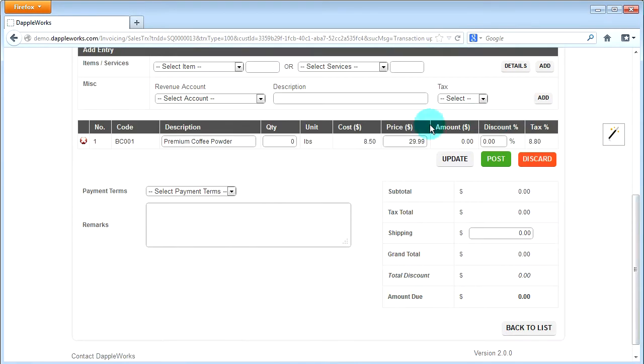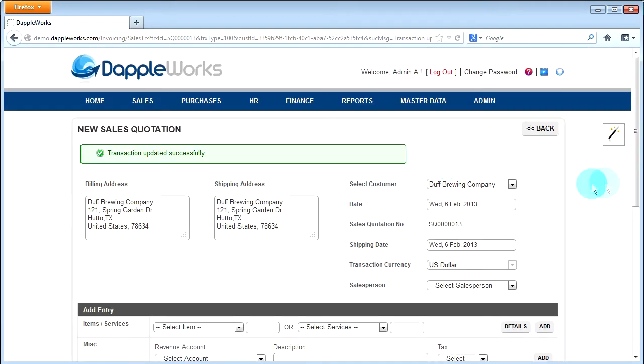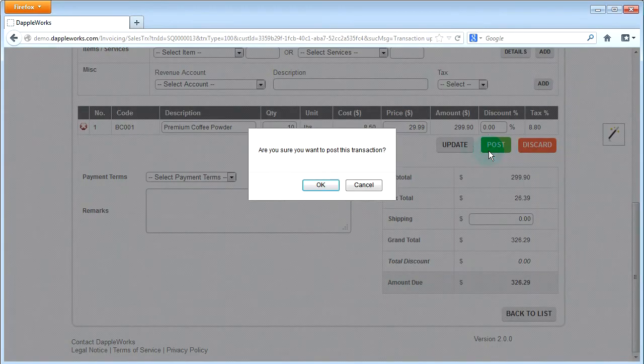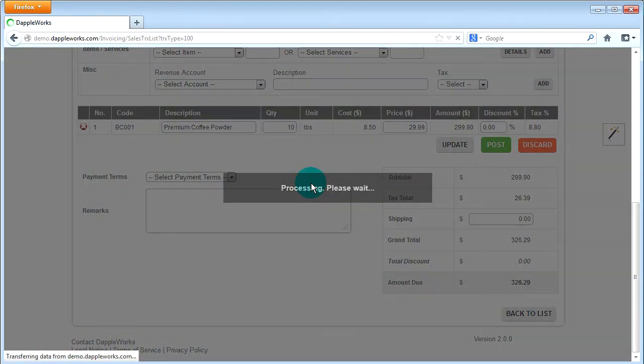Key in the quantities and quotation prices. Totals will be auto-calculated for you. Click Update when done. Your sales manager can approve the quotation and post this transaction.